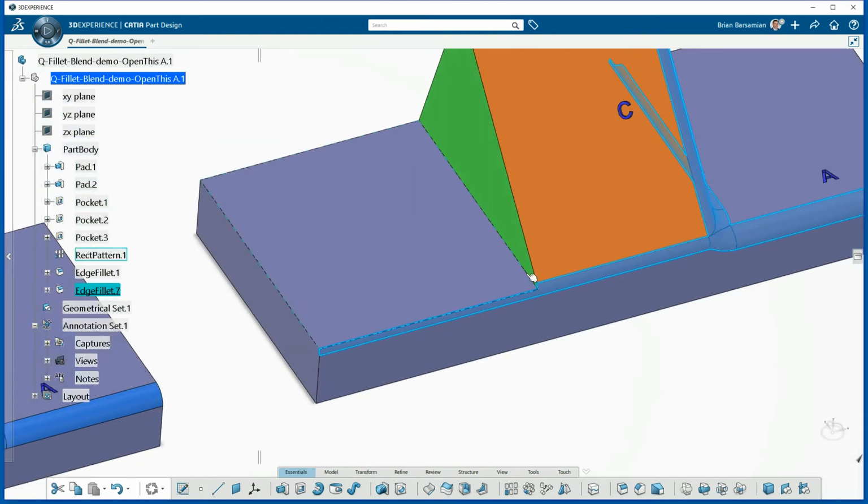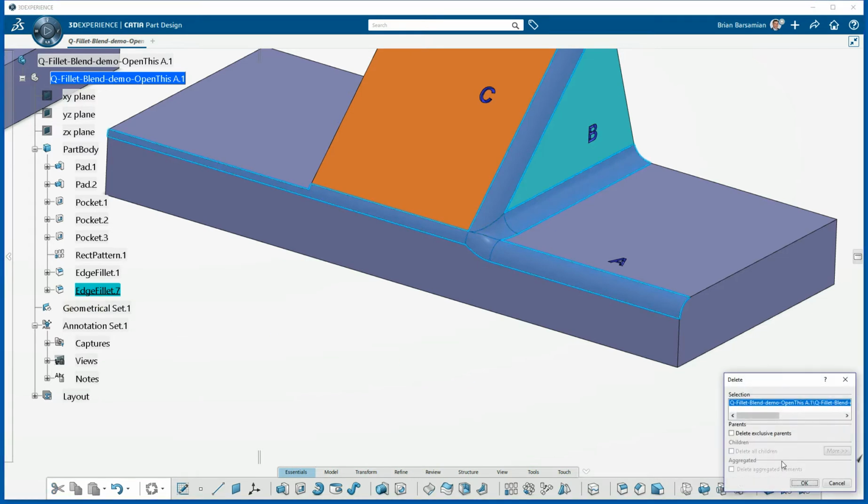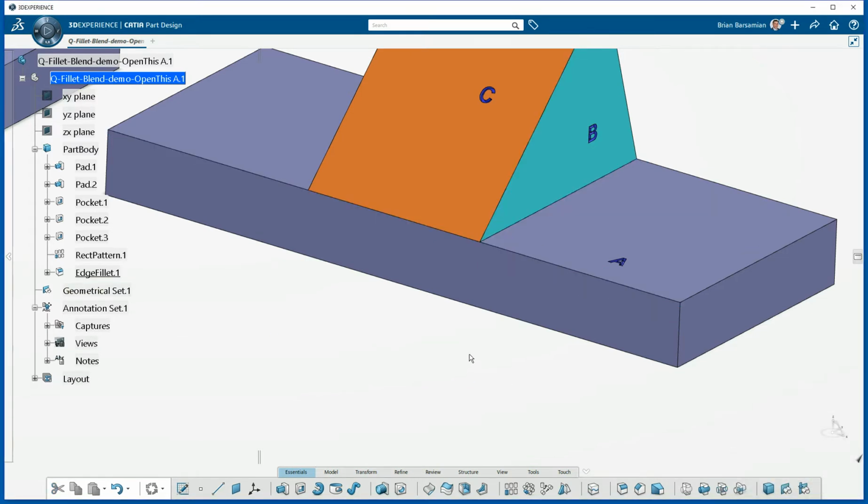And then if we come over here and try to add some more on, we're going to get totally different results than we did on this side. So it's going to be a challenge to get what's happening here in these corners to really look nice on both sides. So what we're going to do is we're going to delete this fillet, and we're going to try this again with a different option under the edge fillet.